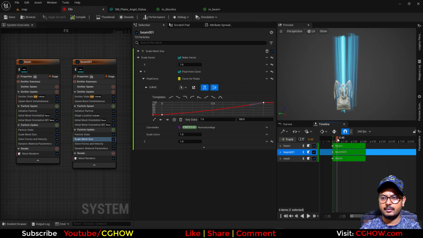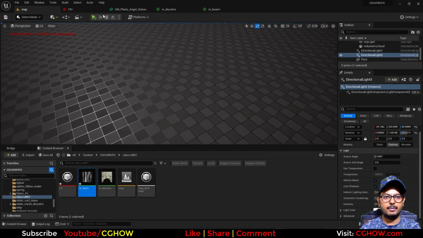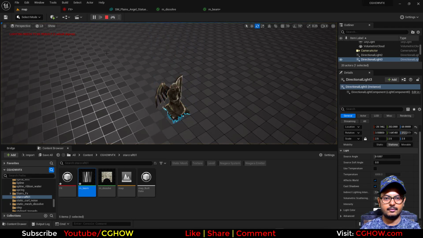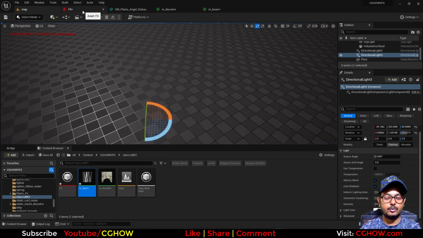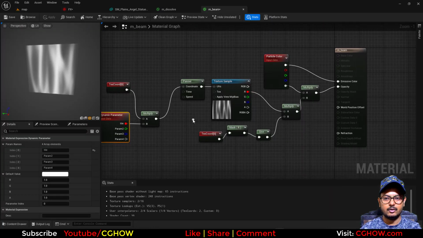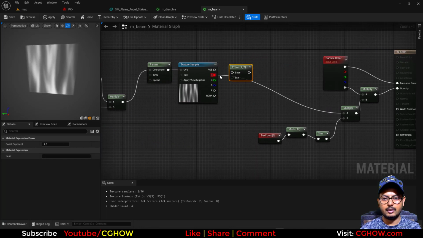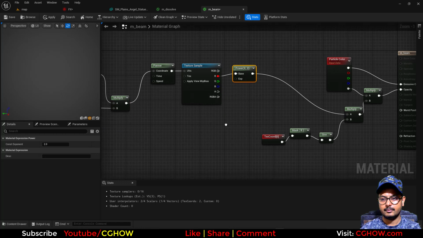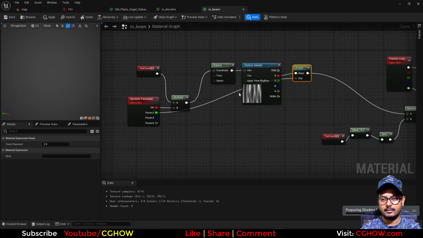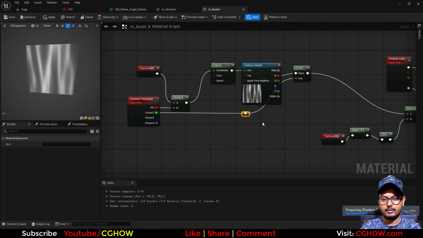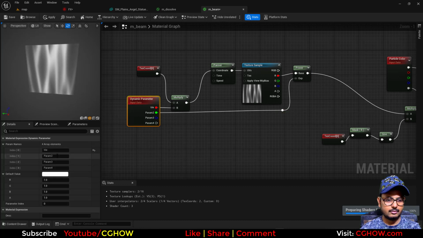First the center beam will come, then this beam will come. So if I play here, and one more thing, it should dissolve this beam. So we have this noise. I'll use a power here, and then this parameter will dissolve this.